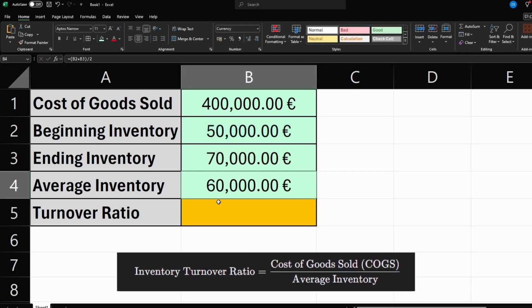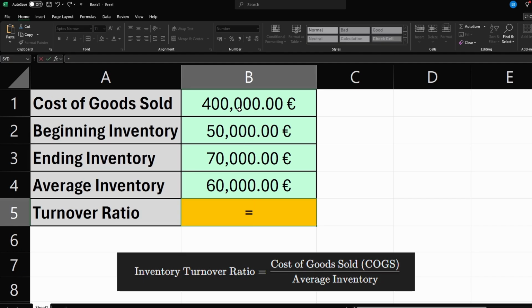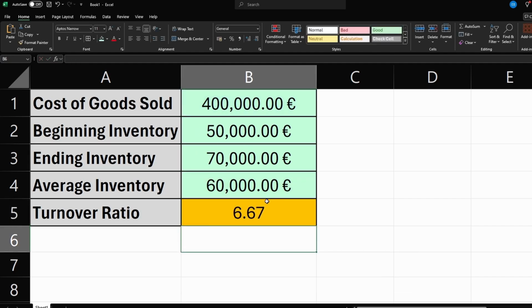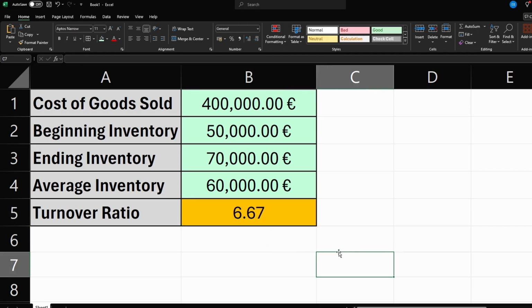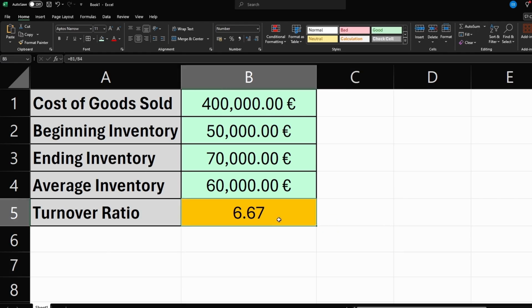Next, to calculate turnover ratio, divide the cost of goods sold by the average inventory. Excel will return 6.67, which means the inventory turned over approximately 6.67 times during the period. A high ratio means the company is selling inventory quickly, which is great for cash flow and reducing storage costs.